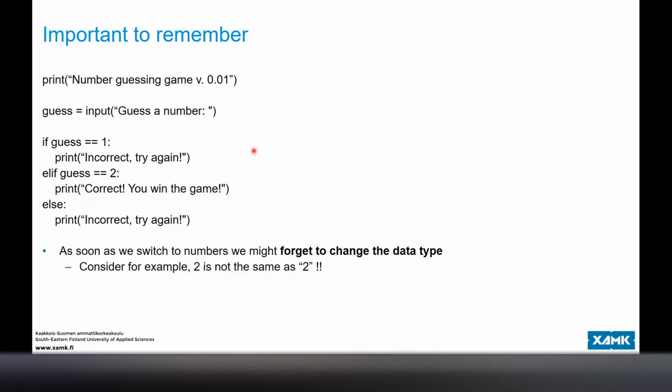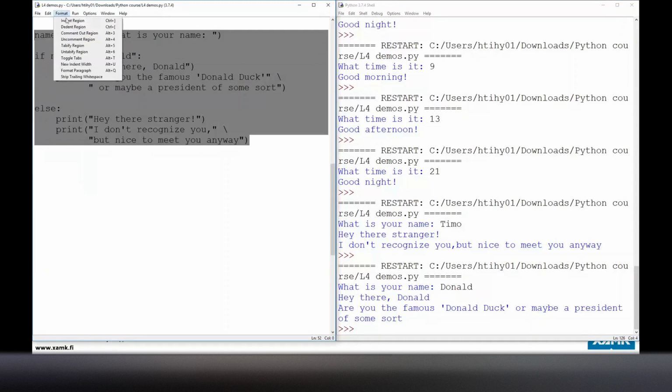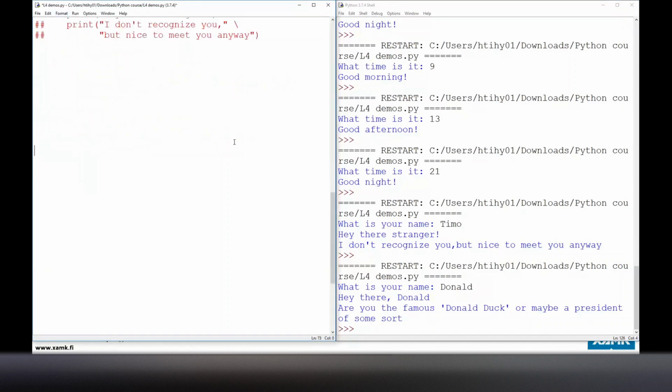So let's, as an example, make a number guessing game. This is going to be a very simplistic game. It's basically just going to be a game where you have to guess some pre-programmed number. So let's make that number guessing game as the last example of today. Okay, so we start with this is the number guessing game, and we take the guess as an input from the user. So guess equals input. And we're going to tell the user to guess a number.